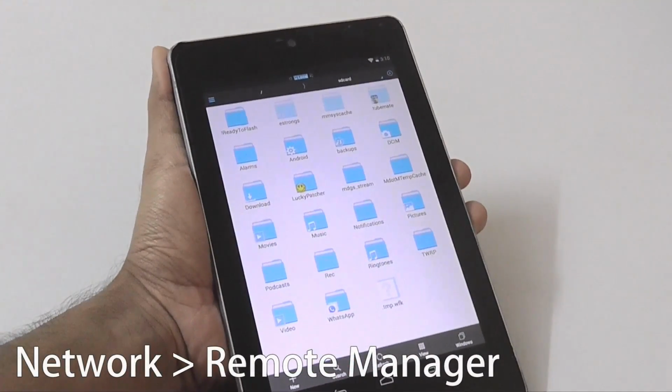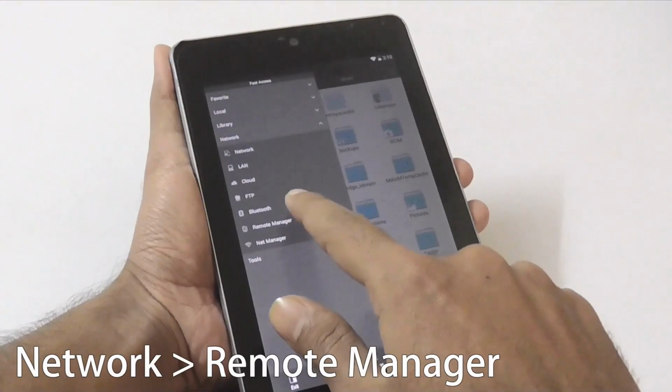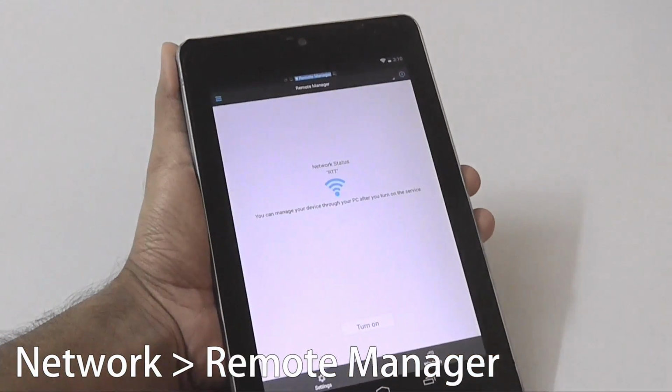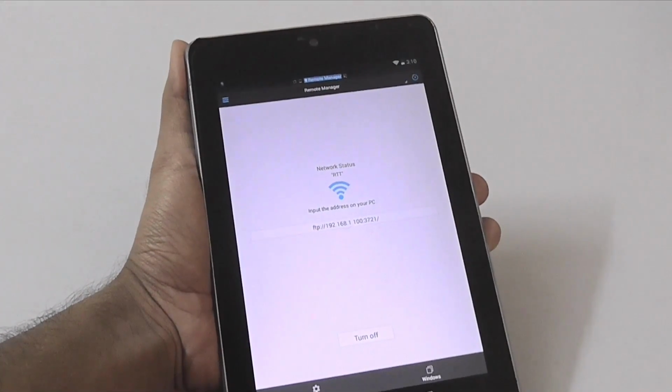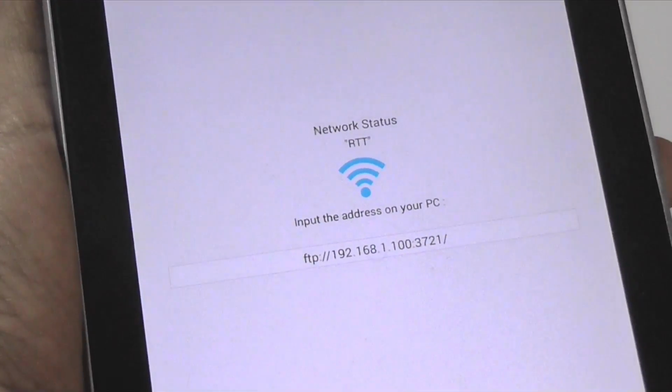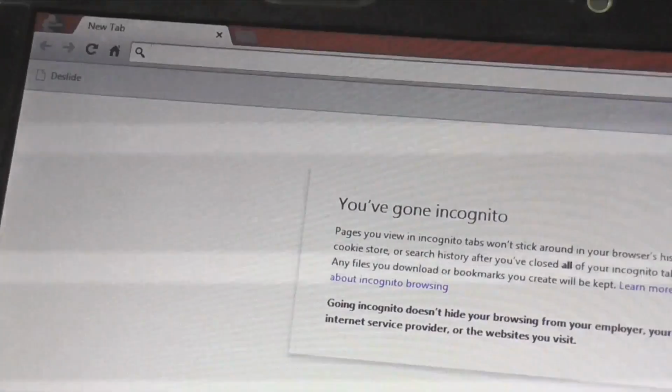Open up your ES File Explorer and under the network menu, tap on this Remote File Manager. Once you start the service, ES File Manager will display an FTP URL. You can enter this URL in your computer's browser, then you can access the content of your Android SD card. So let's check it out.